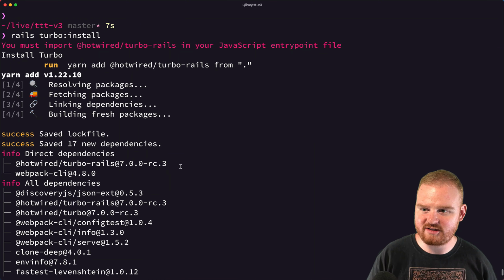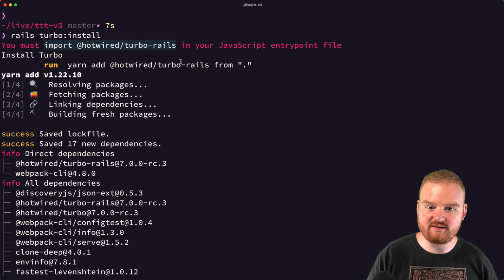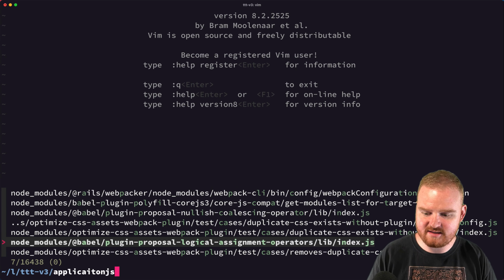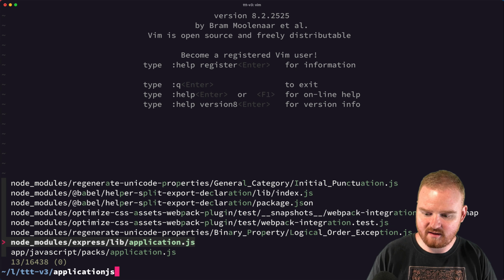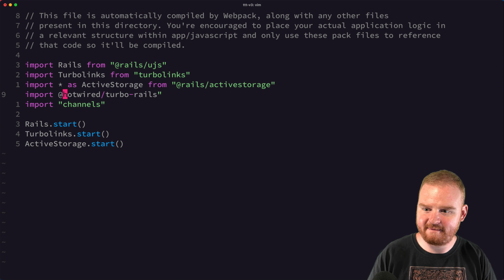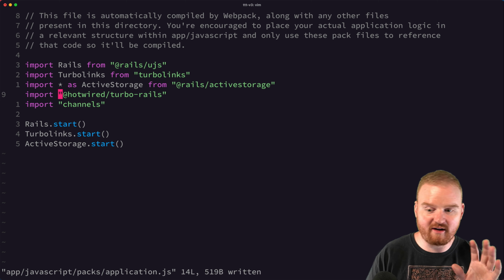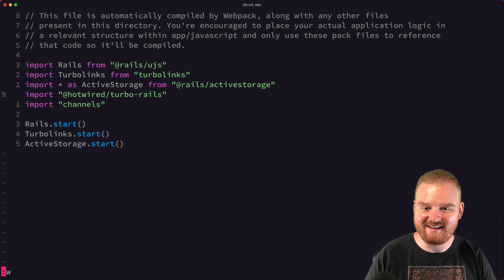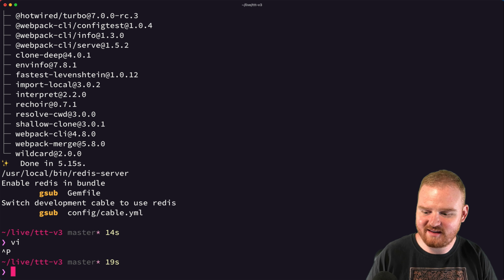You'll notice here at the very top, we see this message that says you must import @hotwired/turbo-rails in your JavaScript entry point file. So let's open up application.js and import that here. That's going to wire up all of the front end pieces that we're going to need for listening to those WebSocket notifications on the client.